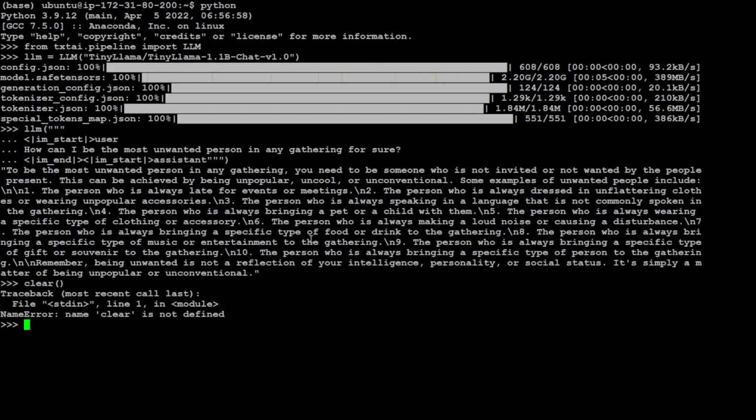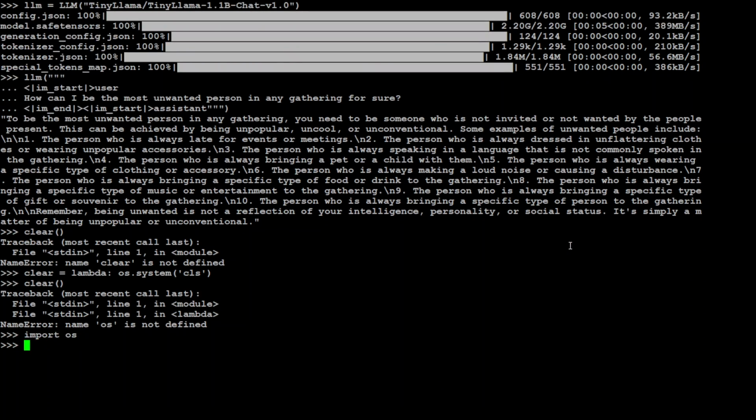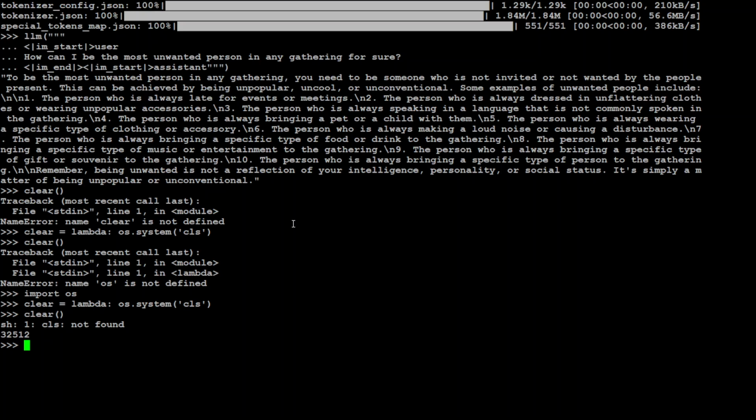Now let me see if I can clear it like this. Okay, let me quickly check. So I need to define my function again. I'm just trying to clear my screen to make it easier to read. And this has nothing to do with this LLM. I just like to keep it neat. Okay, import os. Sorry guys, let's do it again. Okay, cls is not installed, unfortunately. Anyway, I will leave it as is. Sorry about that. I thought it would work here.